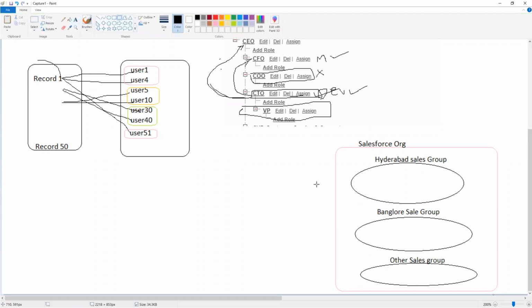In each group, it's possible that there could be one member or multiple members. It doesn't matter. A group can have multiple users or just one user. Assume that the Hyderabad group has 3 members, the Bangalore group has 2 members, and the other group has 1 member. Tomorrow, if somebody wants to join the other group, they can come in and join it.